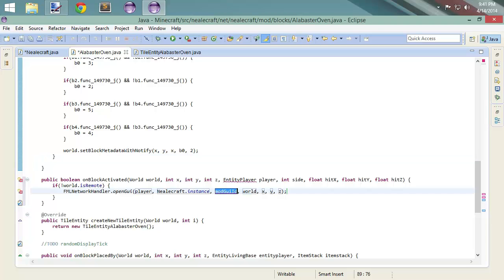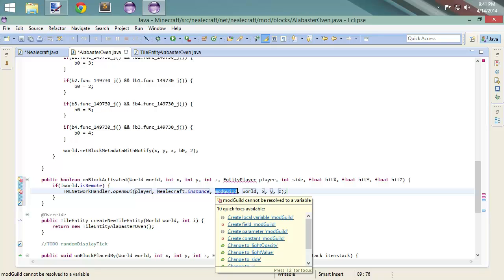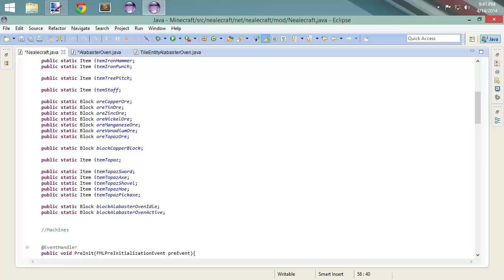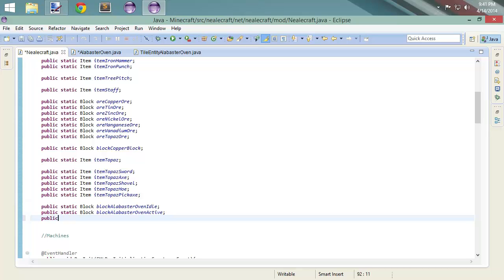Typically what you'll do is put a number in there, and then match that number in what we're going to create later, which is the GUI handler. One of the best things you can do is come to where your declarations are for your furnace and do public static final int GUI_ID_ALABASTER_OVEN, and we're going to make this equal to 0, like so. If we ever need to change this, because it's referenced in so many other places, like your GUI handler and here, you can just change that ID right there.